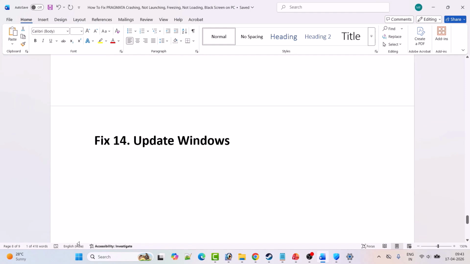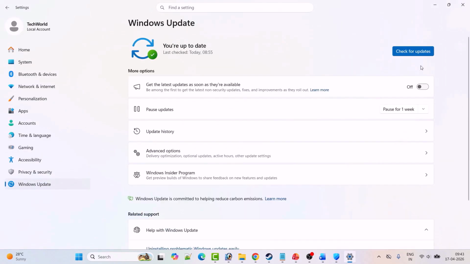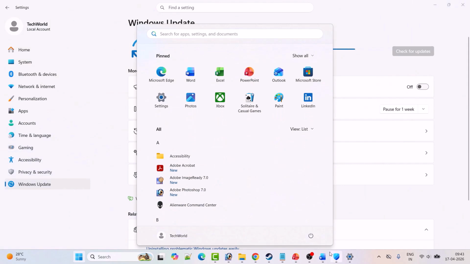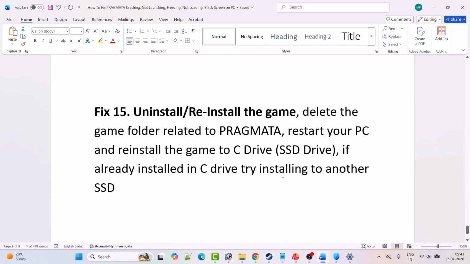Fix 14 is to update Windows. So go to Windows settings, on the left click on Windows Update and then click on check for updates. And if there are any updates available, then download and install them and then just restart your PC once again. And after your PC restarts, then you can go ahead, relaunch the game and check if your problem is solved or not.